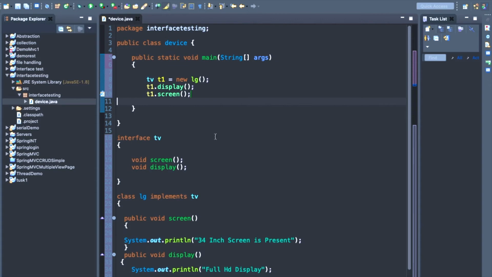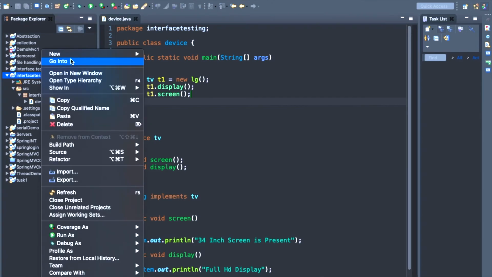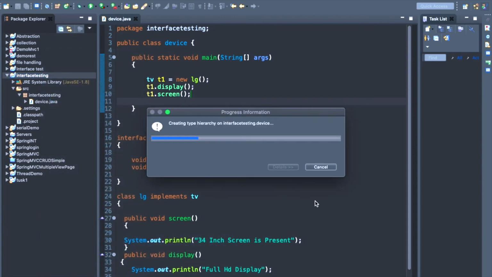Now what you have to do is save this and run this program, and we will see the result. So here go to Run As Java Application.